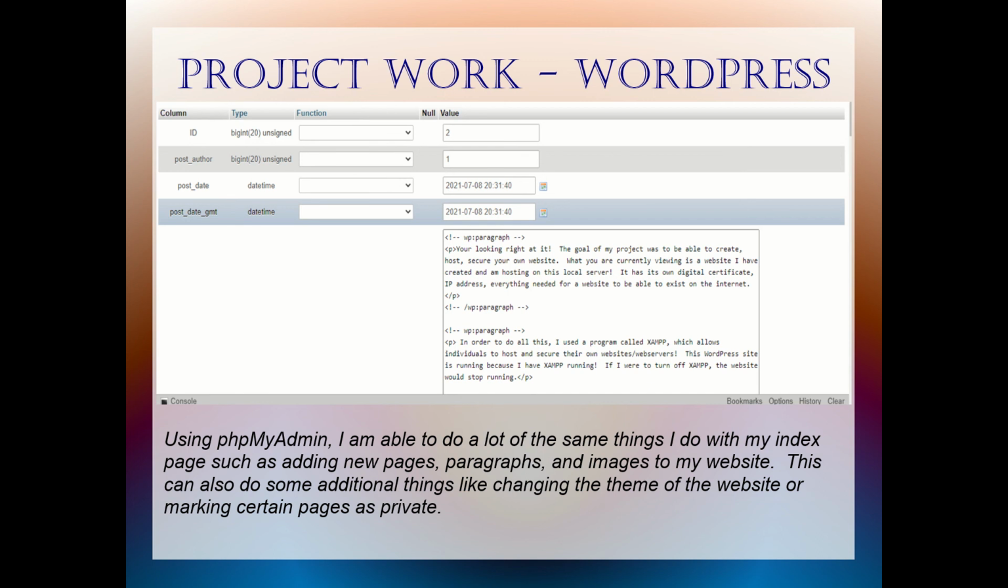However, if you want to, like the other index page, I can do a lot of the same things from the phpMyAdmin. I can add new pages to my website, new paragraphs, and even images. I can also do some more advanced things compared to the text editor, like change the theme of my website. I can add certain pictures to certain pages. I can add animated pictures as well.